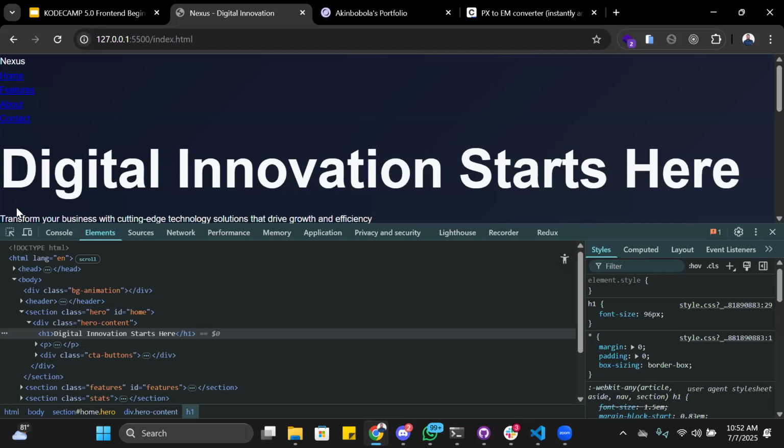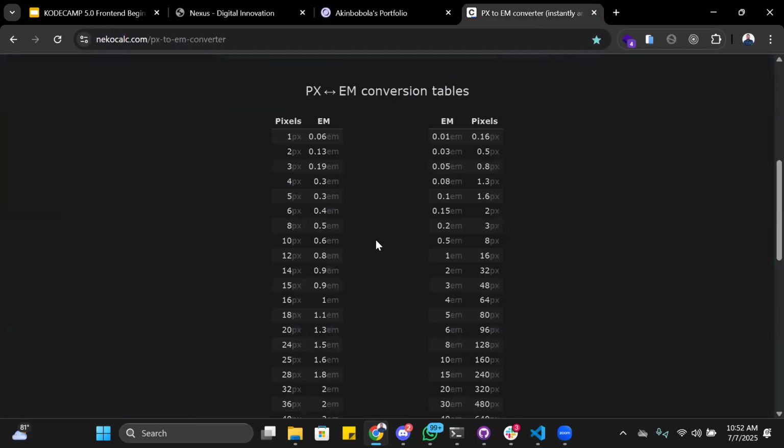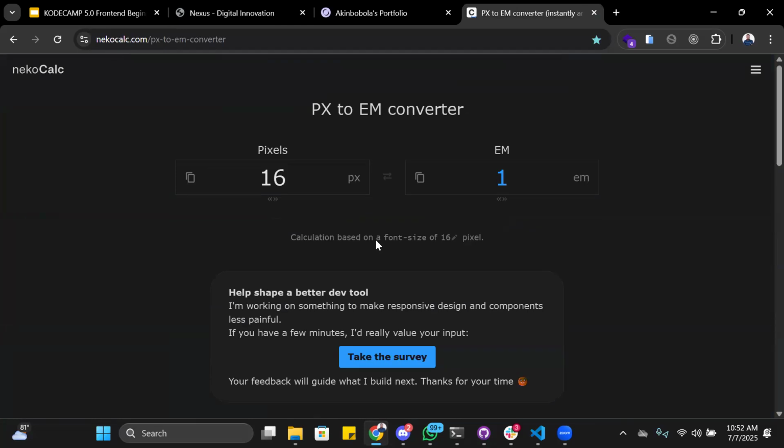The calculations are always boring. That's why I don't do the calculation most of the time. Like I said, I like to do things the easy way. But I'm going to send the article to you guys, and you'll be able to read up and understand it better. So I'm just going to run through some other relative units that we have. They simply involve percentage, view width, view height, and also viewport width and viewport height.